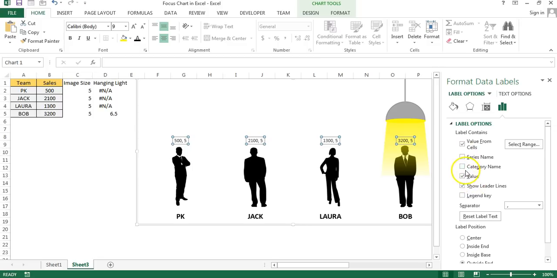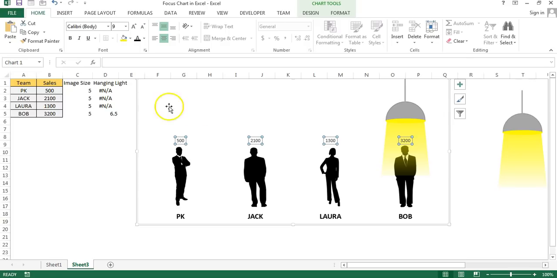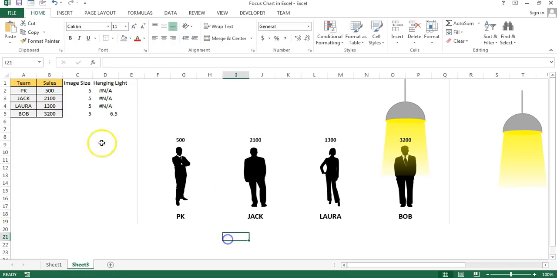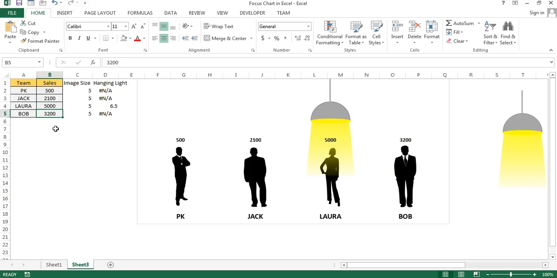Now I'll remove this value, so the leader line. Now my data labels are available, make them bold, bigger, black. Now you can see if you change any value, let's say for Laura I want to make 5,000 sales, then it will be highlighted.